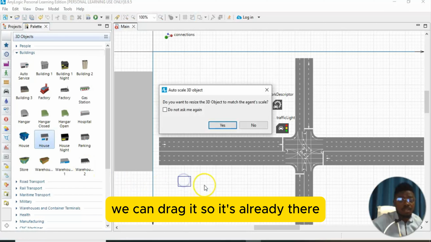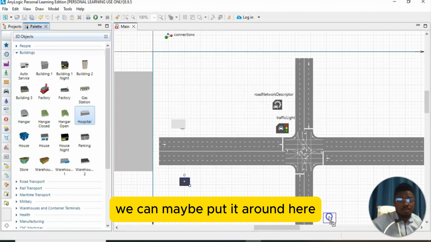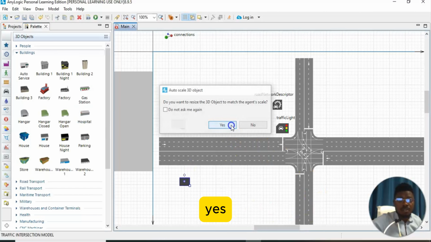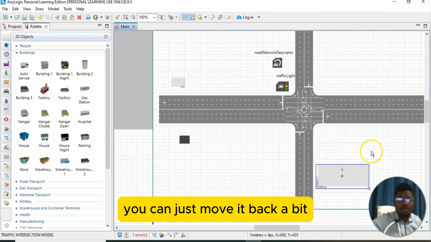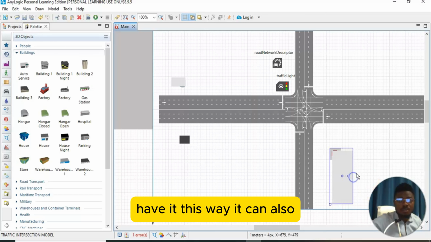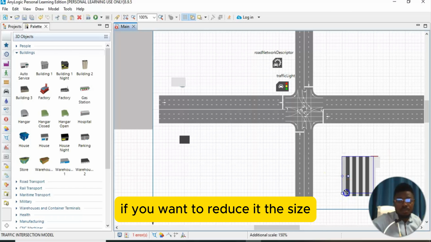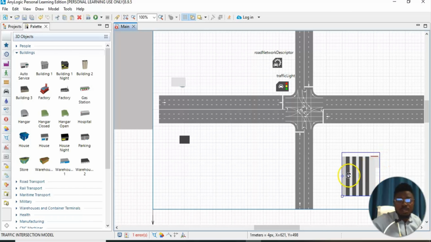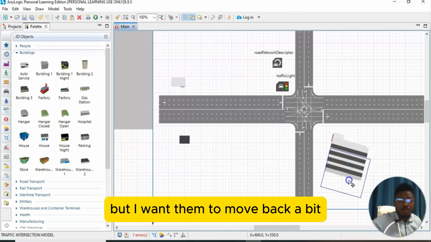So it's already there. If there is going to be a need for a hospital, we can maybe put it around here. Yes. So we have it, but it's intersecting with the road, so you can just move it back a bit. If we want to turn it around, have it this way, you can also put it this way. If you want to increase or reduce the size, you can.